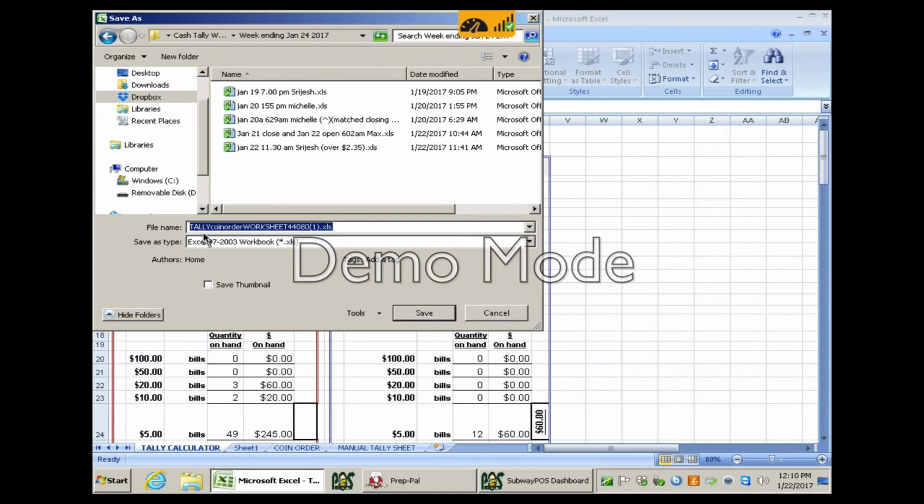So you can see again, the name of this file is currently Tally Coin Order Worksheet. We're going to click on one of these to change the format. You can see now that the format says January 20th, 1:55 p.m. We want to keep this format. We're going to change it to today's date. So let's say, for example, this was January 30th, and we just did a cash in at 2:03 p.m., and then I would put my name.